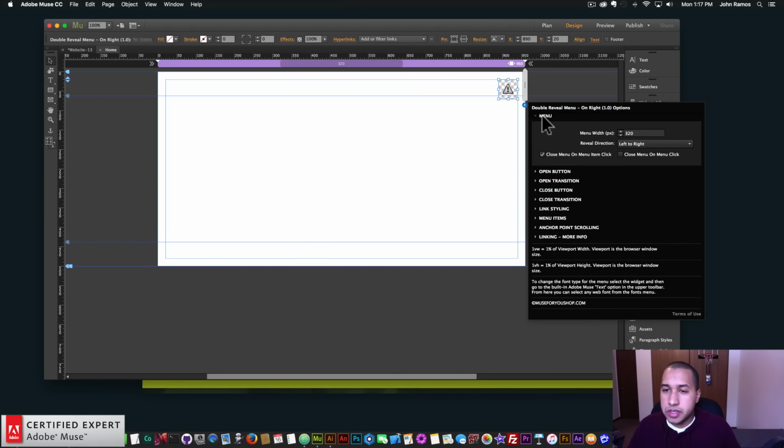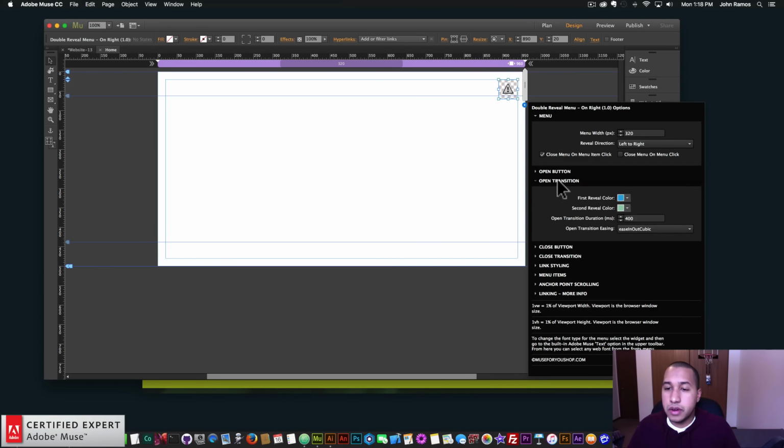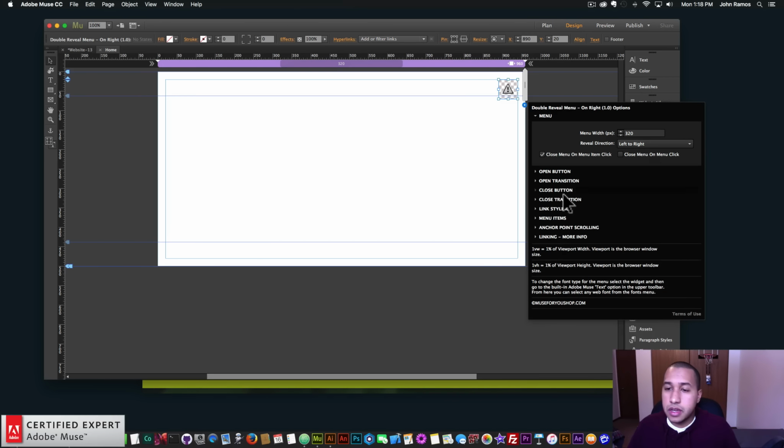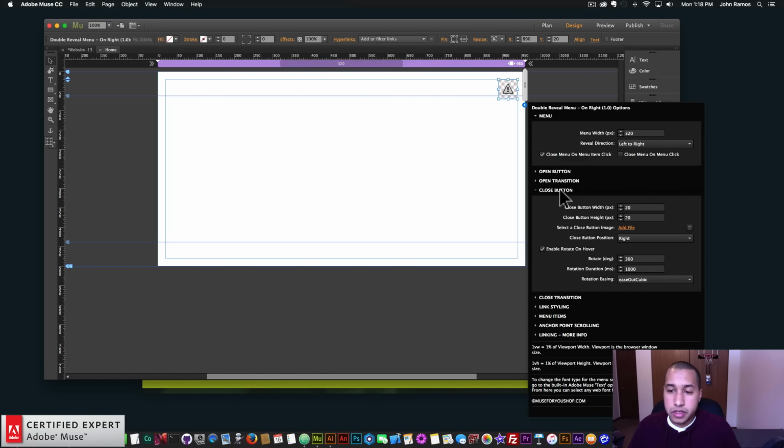We have the options, the sections menu, so we can set the menu width, reveal direction, we can say left to right, right to left, top to bottom, bottom to top, and we can close the menu on menu item click. So when you click on a link, the menu will close, or we can close the menu on menu click. So if you click anywhere on the menu, it will close. We have the open button, we have the open transition, so you can set the colors and the easing and the duration. We have the close button, so you can add a custom close button, and you can position it on the left or the right, the close button.